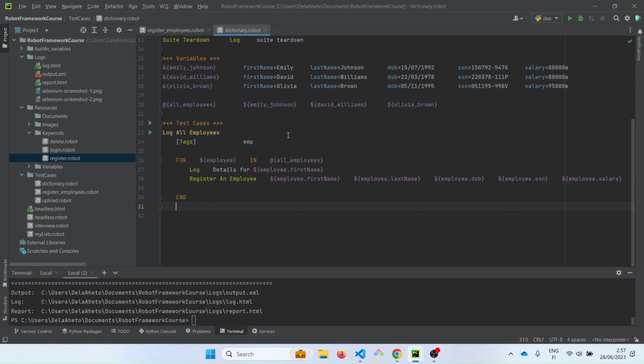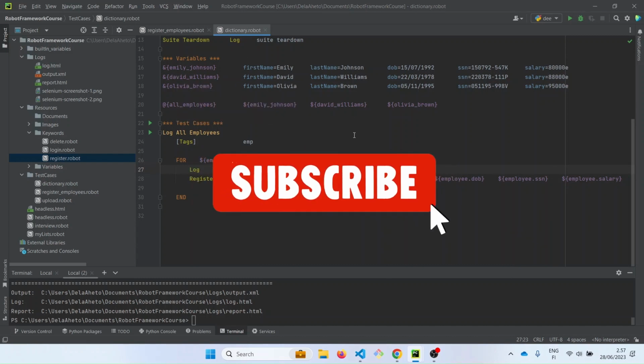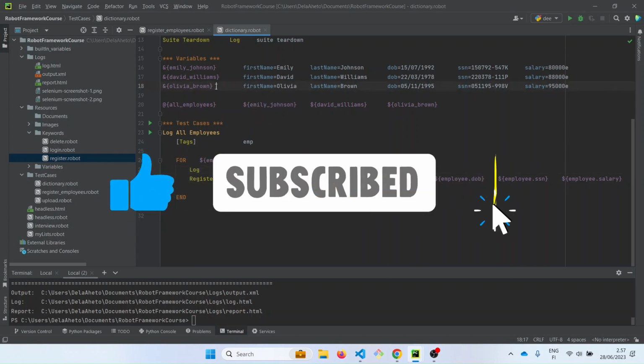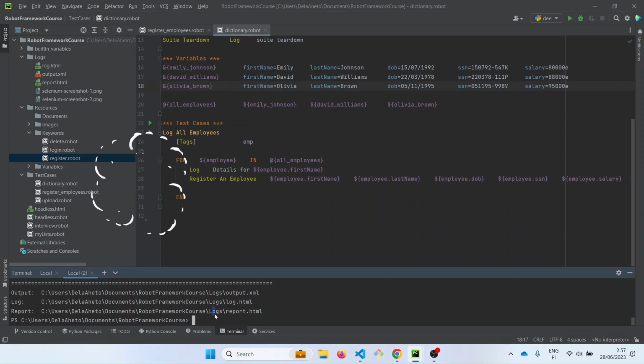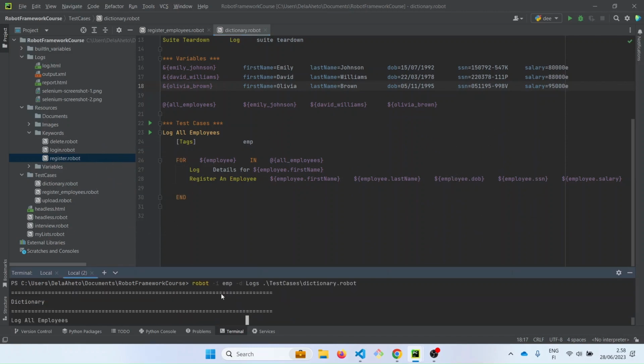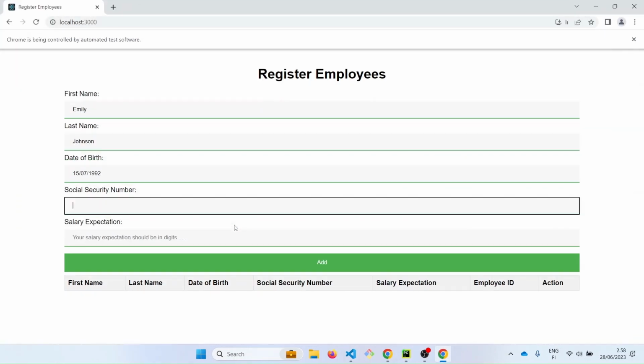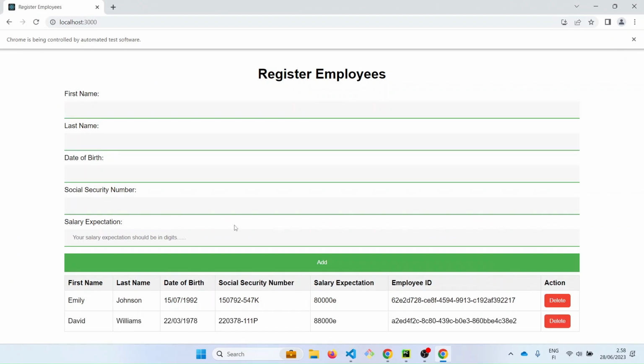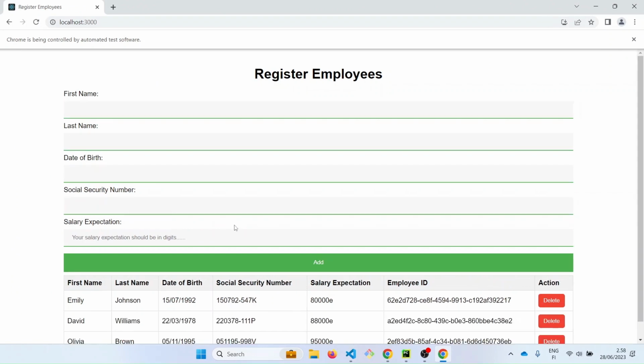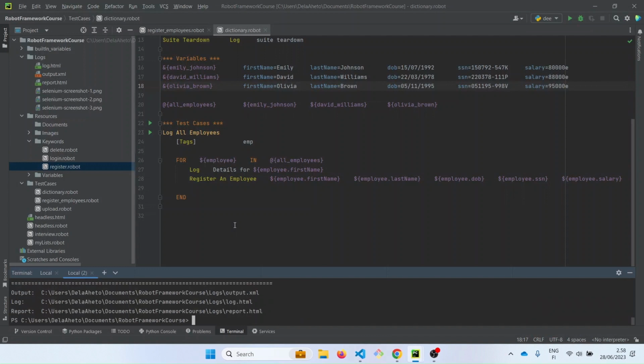So during the first iteration it is going to log the details for, let's say, Emily. So employee dot first name Emily, after which it's going to register that employee, and then it goes the second time to the David Williams dictionary, and then the third time to the Olivia Brown dictionary. So let's run it and see what we get. Yeah. So all the employees have been registered.